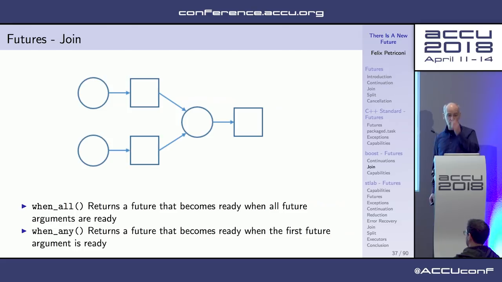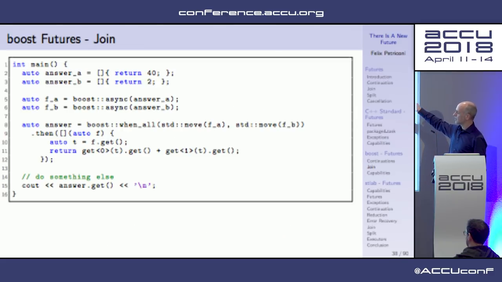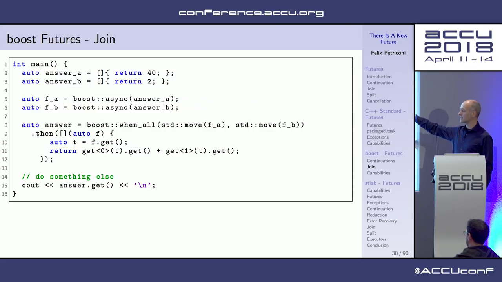The other thing is join. There are two ways of join commonly used. The one is when_all. So you have multiple futures which are probably running independently, and when all of them are ready, the arguments go into the continuation. The other one is when_any. So for instance, you have three futures, and they are all joined with when_any. When the first future of the three is ready, then it goes automatically into the continuation, regardless if the others are ready or not.